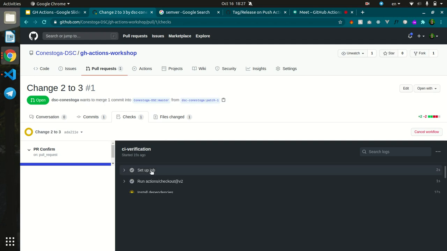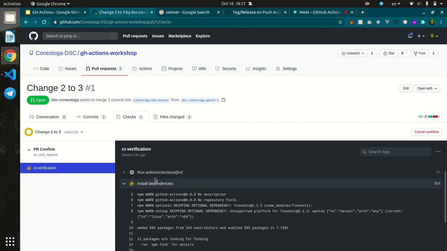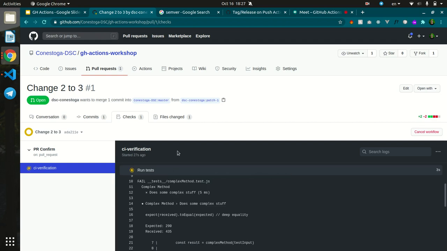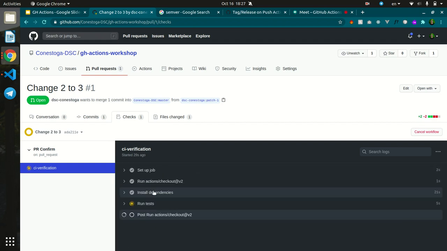So we can see that it set up a job, it ran actions checkout, so it checks out the repository, and now it's installing dependencies right here. Dependencies probably take the most time. There are ways to minimize that.